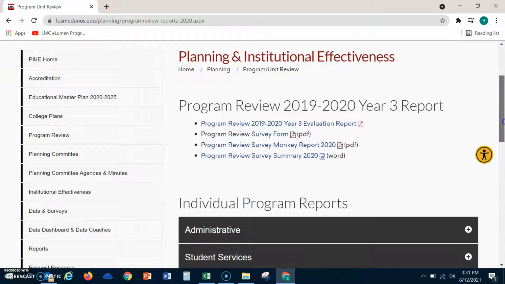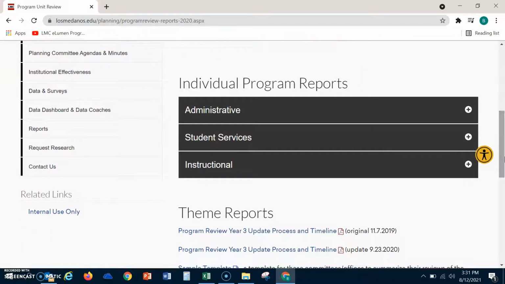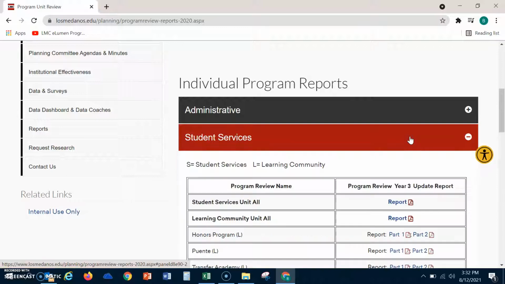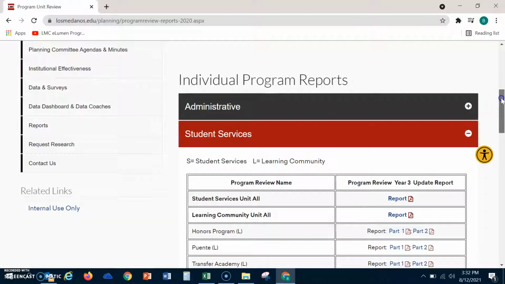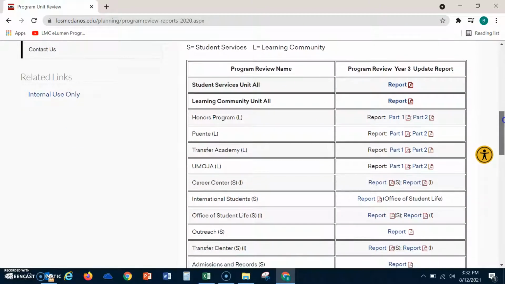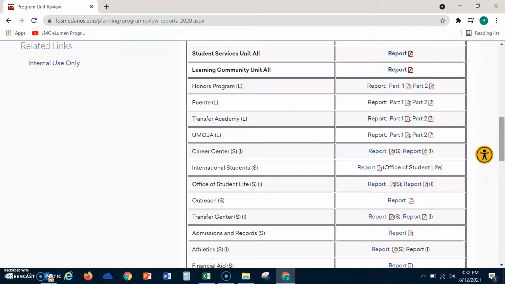Using the scroll bar on the right-hand side of your screen, go to the header titled Individual Program Reports with 3 drop-down boxes below. You can locate your Learning Communities Year 3 Update Report by clicking on the second drop-down box titled Student Services. You will note that Learning Communities are denoted in the table below by an L in parentheses next to the title of the unit. Using the scroll bar on the right-hand side of your screen, scroll down to see the table and identify your learning community. For the purpose of this training video, we will be utilizing Transfer Academy.